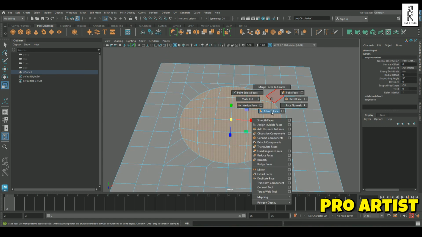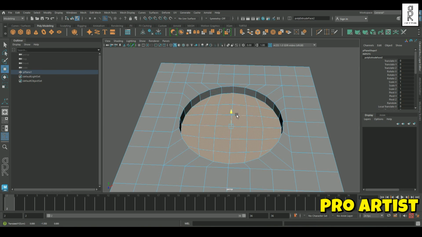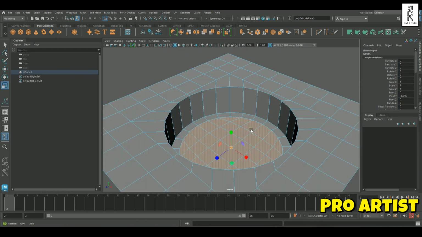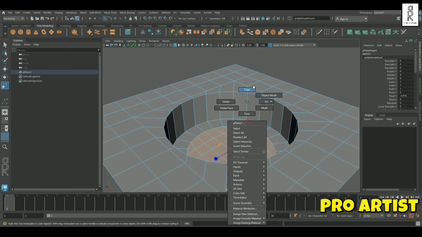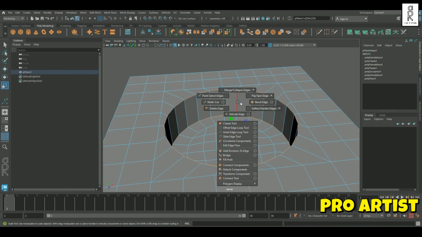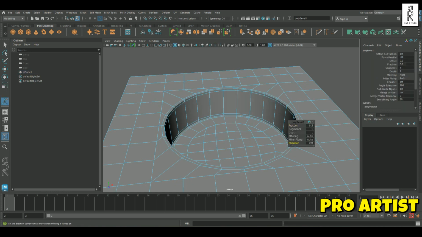Then again, they'll apply Extrude by holding Shift and right-clicking and push them down, and again extrude it and scale them inside. And for supporting edges, they'll select the corner edges, and by holding Shift and right-clicking, they'll apply Bevel on them, and then tweak the values to make it smooth.